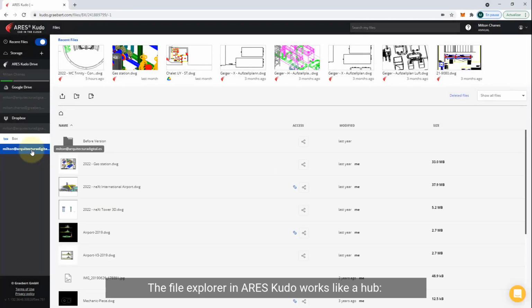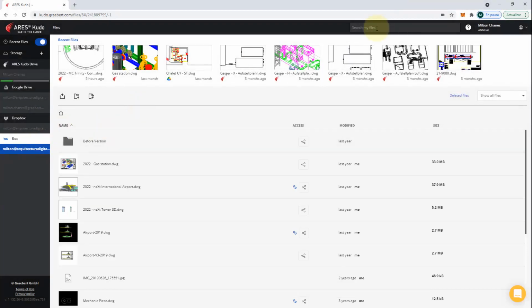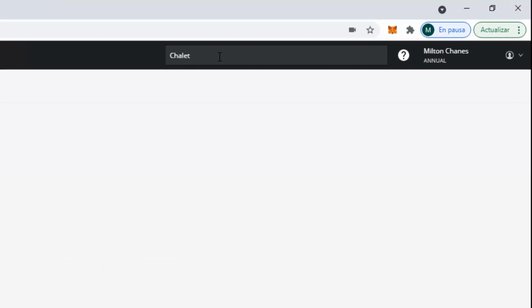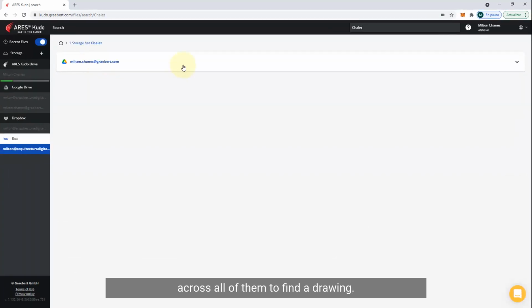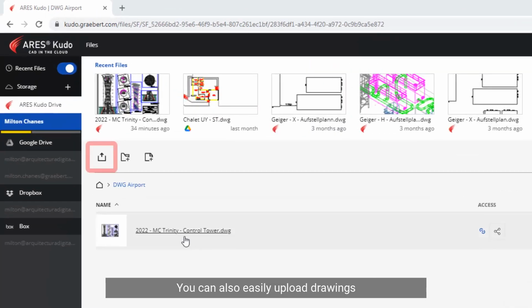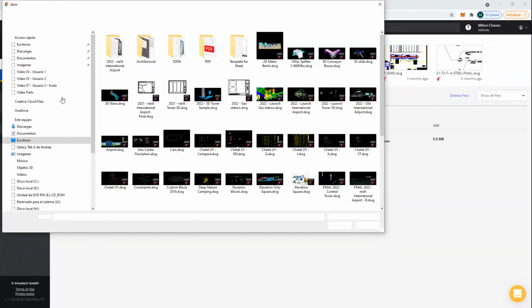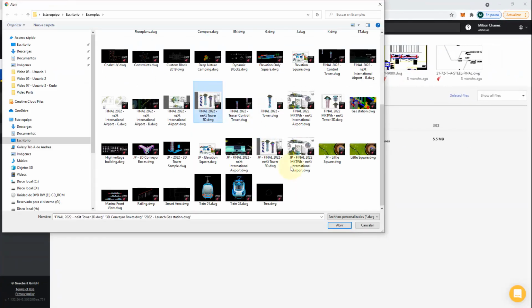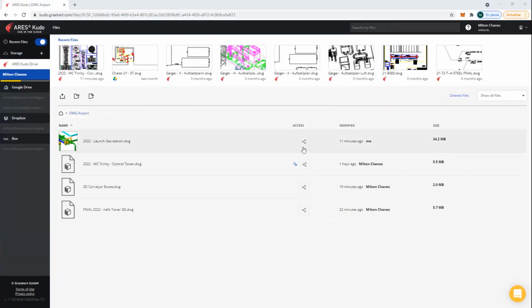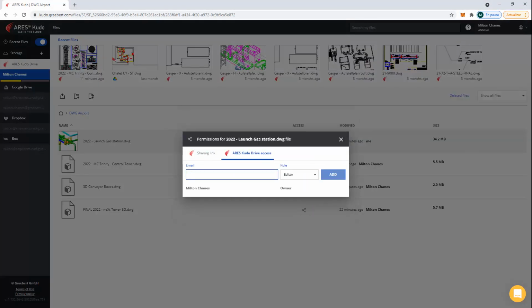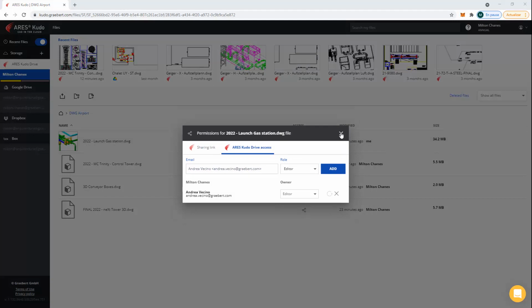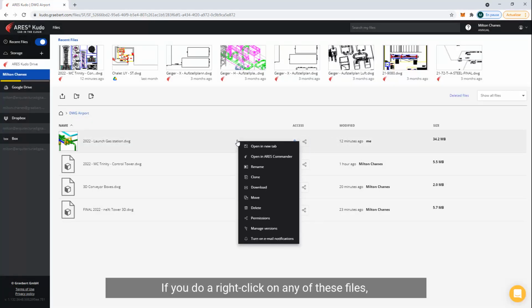The File Explorer in ARES Kudo works like a hub. You can browse all these storages and even use the search function across all of them to find a drawing. You can also easily upload drawings from your computer and manage who has access. If you do a right-click on any of these files, you can access more options.